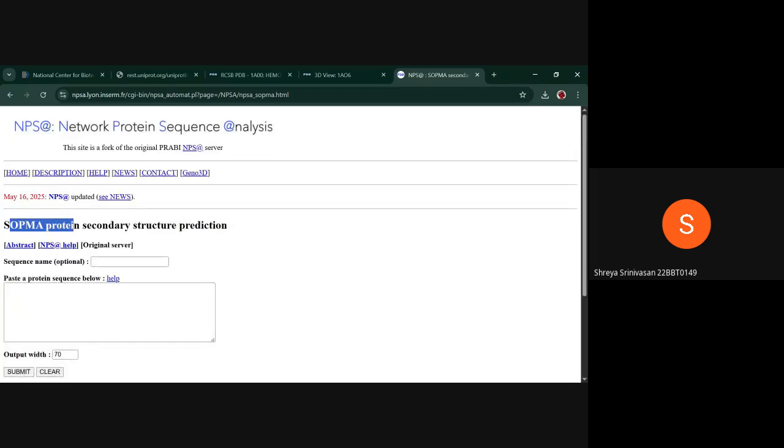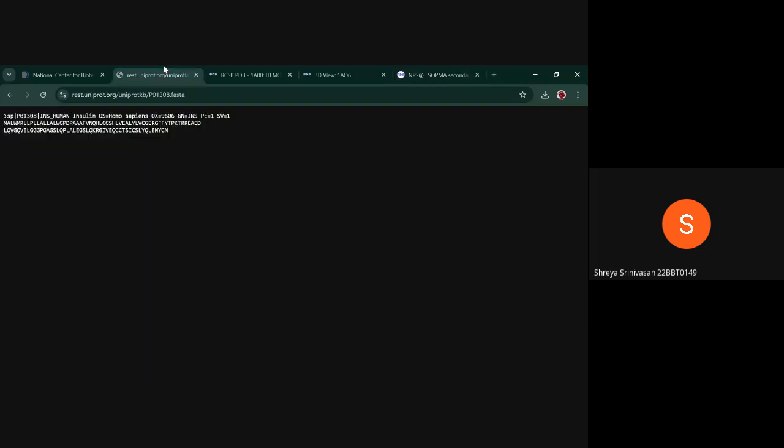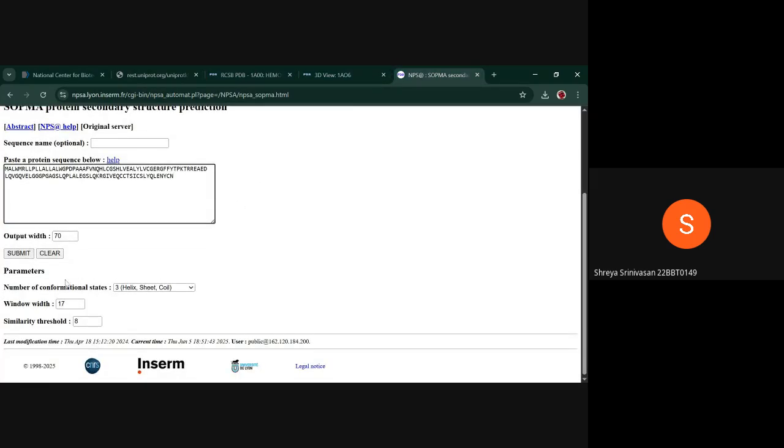SOPMA is specifically only for the secondary structure prediction of a protein. Okay. So we need to paste a protein sequence over here. That is why I told you we'll use this insulin sequence itself. So I'm just going to copy the sequence, and you can paste it here. Okay. So once you paste it, the number of conformation states, we usually take it as 4. These are all called default parameters. So we'll just take it as 4.